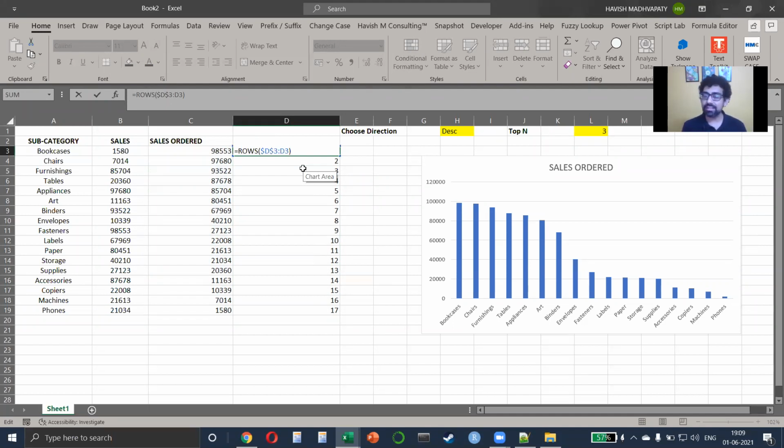I started with the rank. Then I thought, let me try with the index. Then I felt, I think rows is the easiest way of doing it. So I've just written rows of $D, $3, and then colon D3.